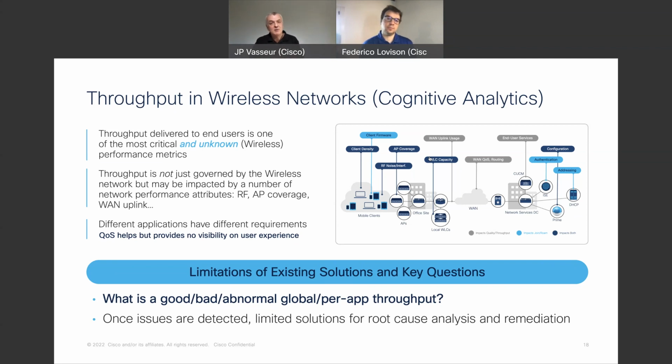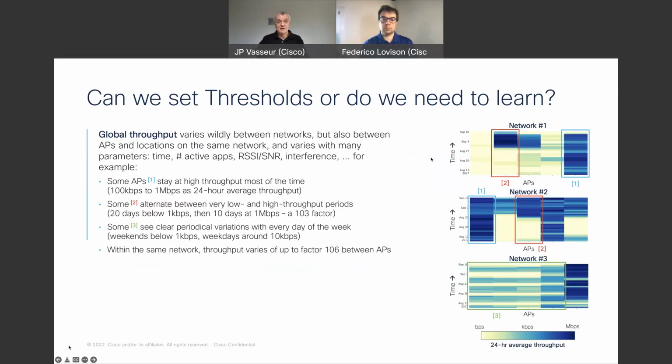Well, can I come up with a static threshold and say, if on average each user connected to a given AP doesn't have X kilobits per second, it should be bad? It depends. It depends on the environment, right? It depends on how noisy the building is, the SNR, the RSSI, the number of users, the type of applications. So you can't really set a static threshold. You need to learn what you should expect considering some environment. And this is exactly what we're using ML to do.